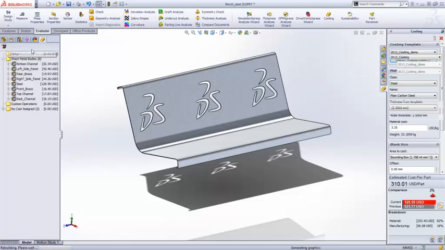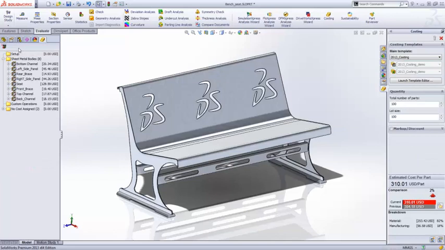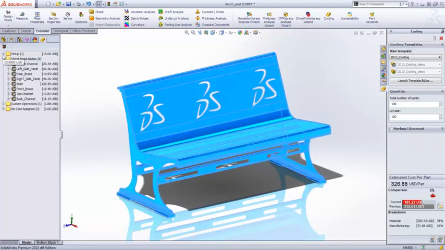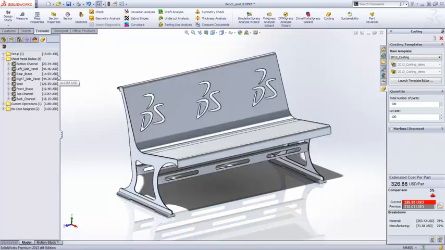These changes are then automatically rolled up to the top level, where we can also add custom operations such as welds for the assembly of this bench seat to get a more comprehensive cost for manufacture. With SolidWorks 2013 costing, we've expanded our ability to quickly estimate costs for a wider range of designs.